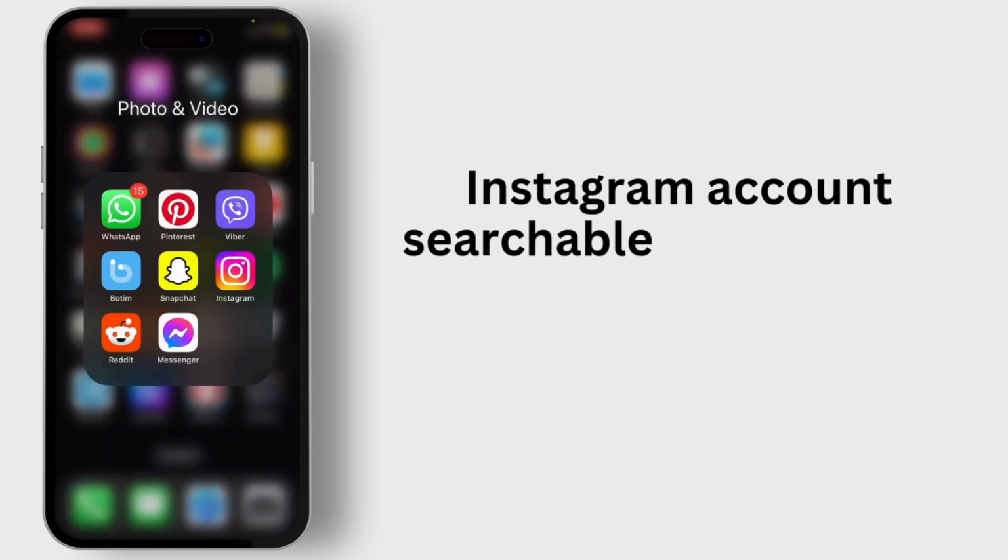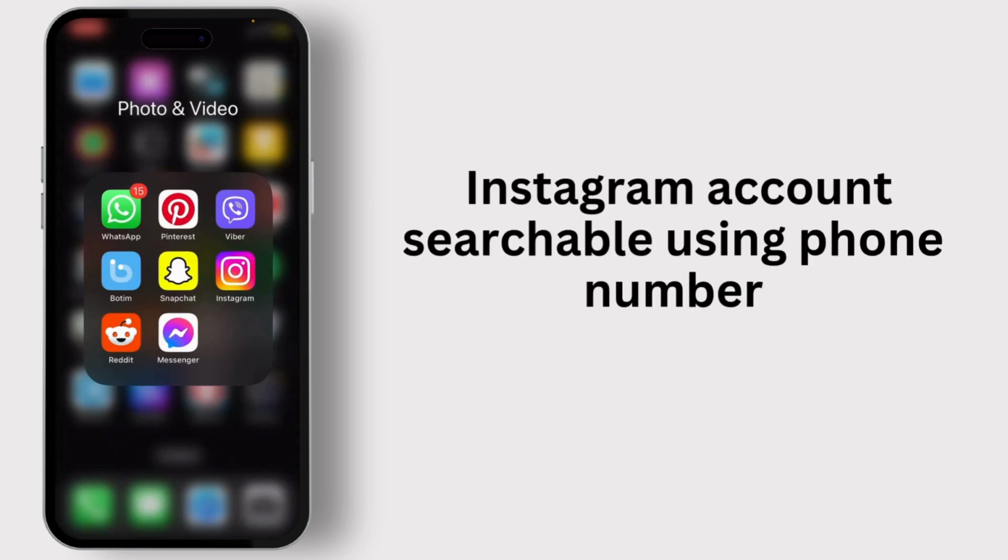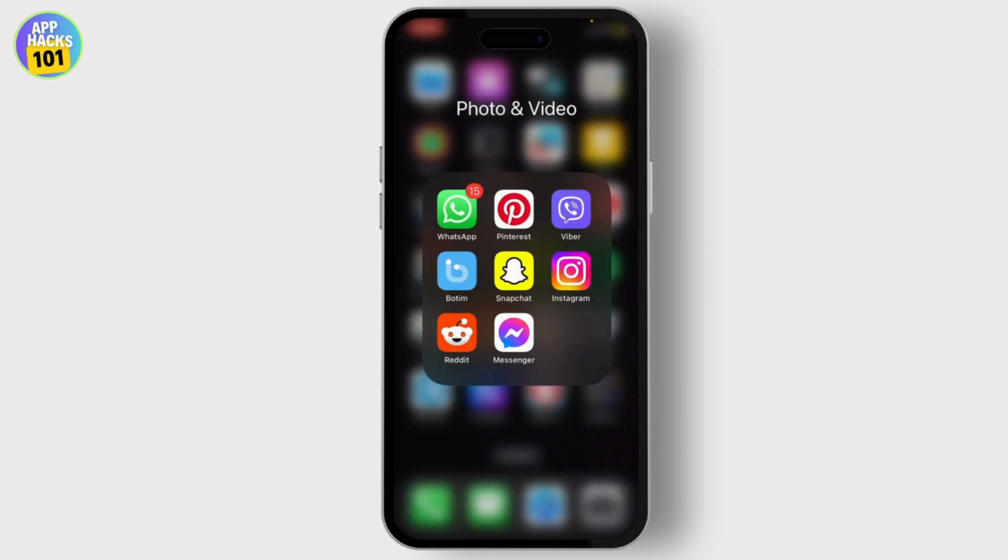How you can make your Instagram profile searchable by your phone number. Now this is a very simple process.